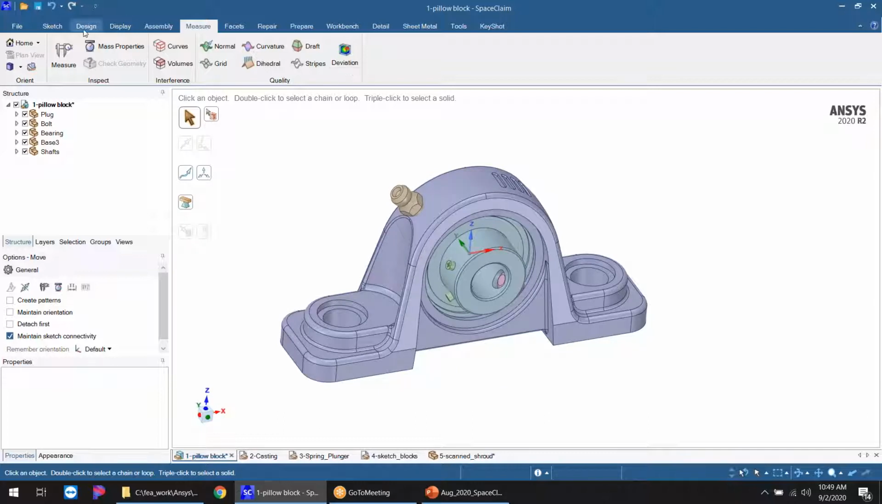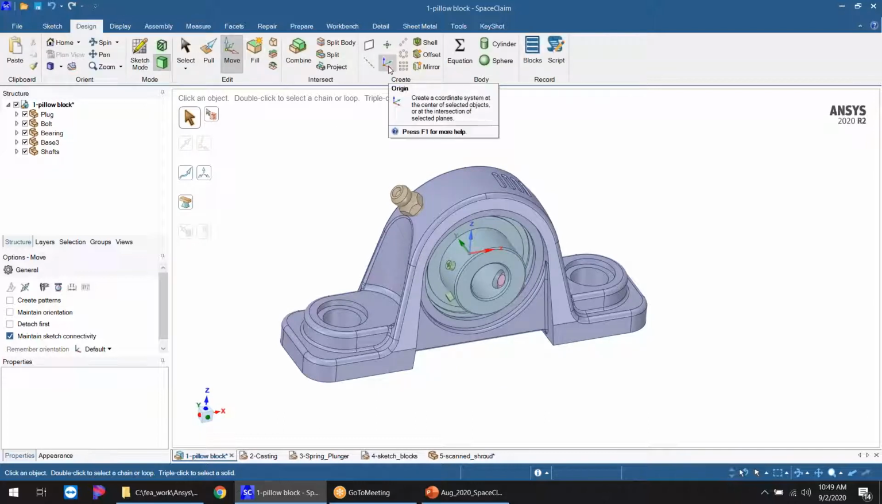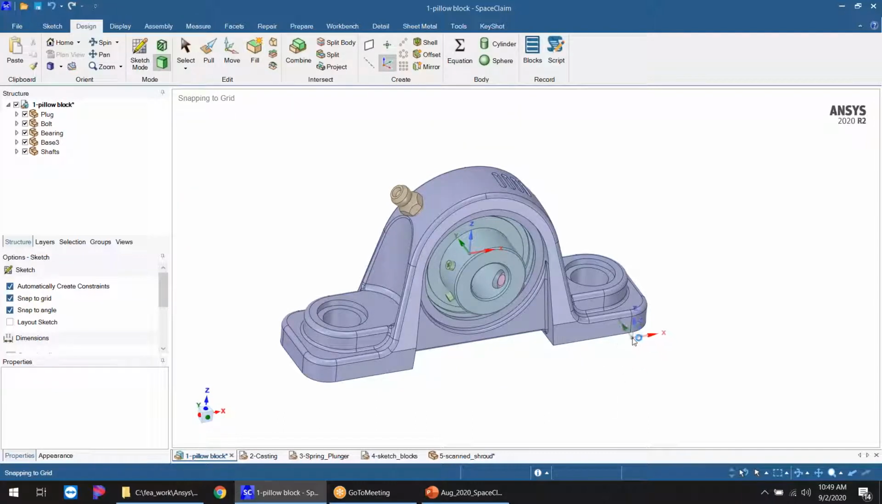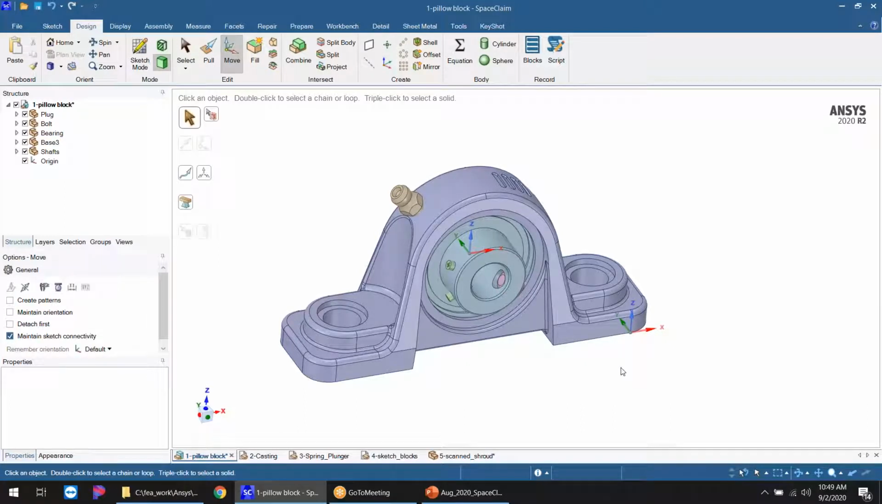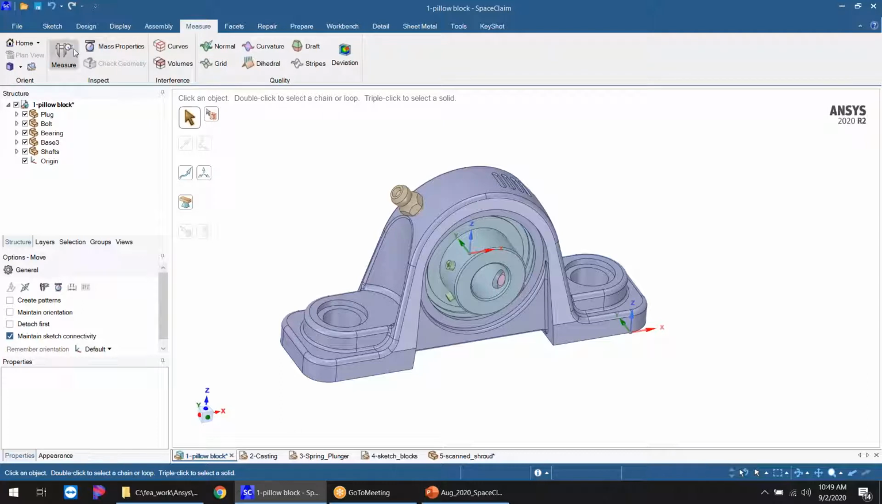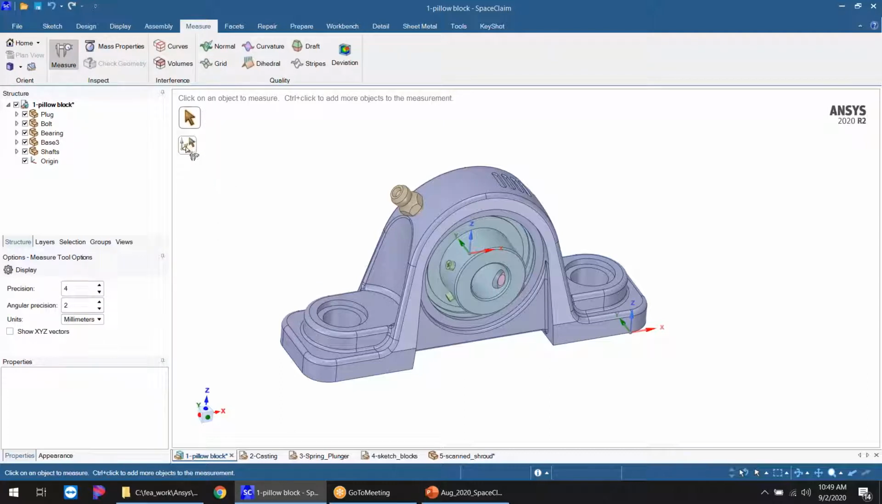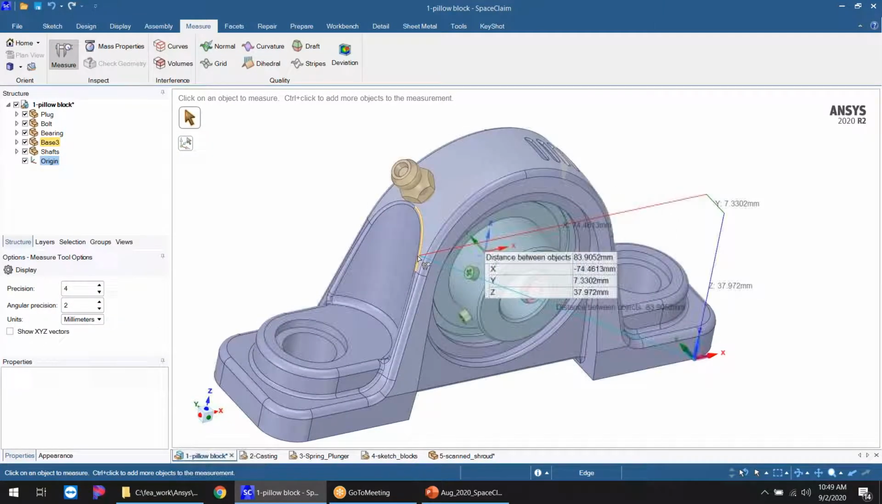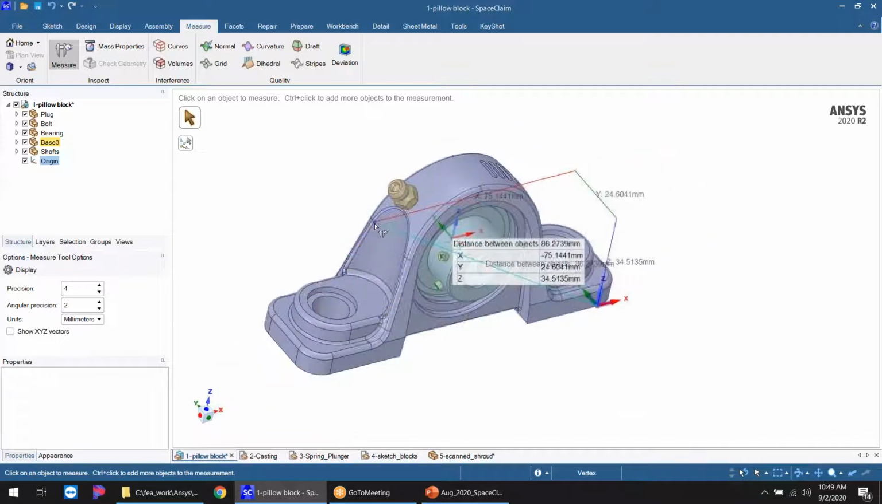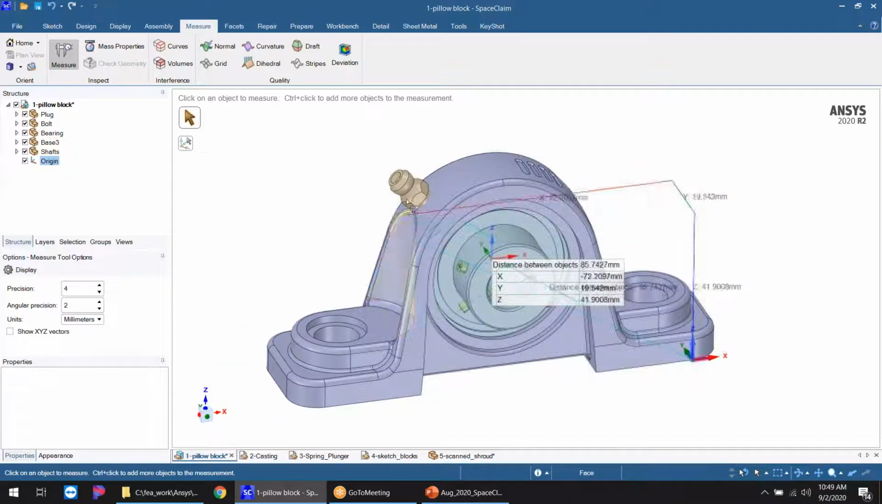But let's say, for example, I want to create a new coordinate system. I'm going to drop it down into the corner right here, snap to that vertex. And then I'm going to go back to my measure tool. One of the options for the measure tool is to use a coordinate system as a reference. I can select it from here, or I can select it down here. As soon as I do that, I'm dynamically hovering over the model, and I get my XYZ location. And that's really, really helpful.